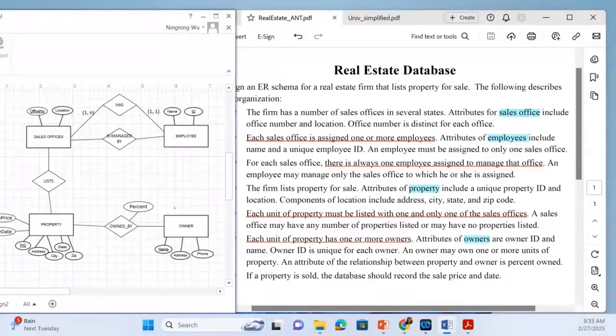Okay, questions? Okay, now let's look at the managed by relationship between the sales office and employee. So this relationship, given a sales office, identifies the employee who is the manager of that sales office.